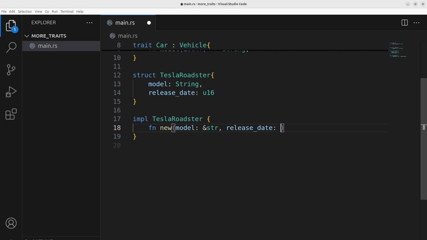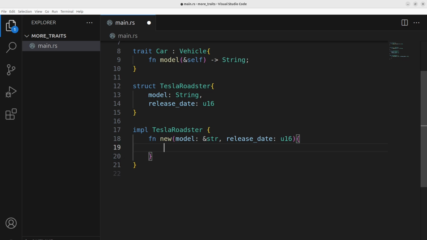For the release date, we still take the same type, u16, and we need to think about the return type. So we are returning Self, and we've looked at Self as a type alias that represents a type.